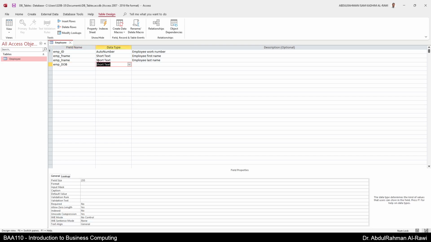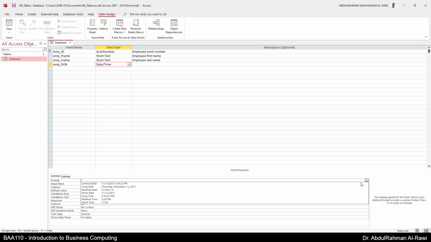DOB, which is date of birth. Now this is going to be another type. From here you have dates and time, and you have date and time extended. I'm going to go for date and time, and here you see the formatting. You can change the formatting. As I said before, some data types have formatting, some they don't. Text doesn't have formatting, but date and time and numbers do. I'm going to go for medium date here.